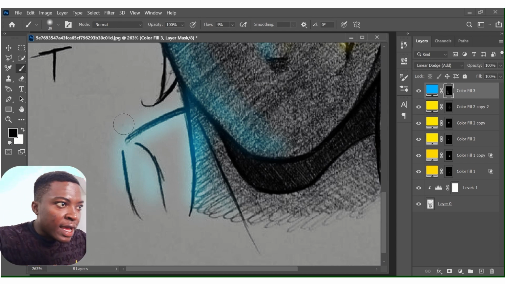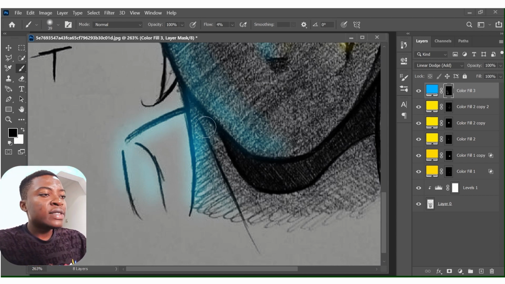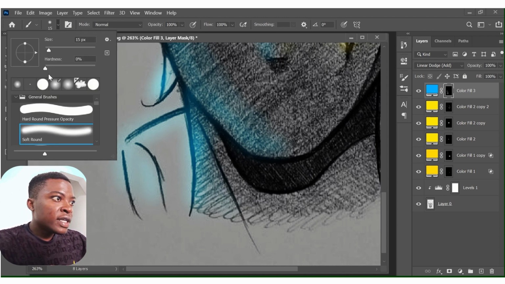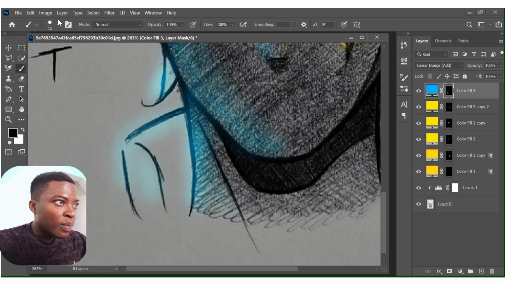Now we have to clear the excess part. We want the light to only affect the drawing here, so we have to clear the parts we do not need. So to clean the excess part, change the foreground color, reduce the size, make the flow 100, and then change it to hard round pressure opacity, and then clean the excess parts we do not need.